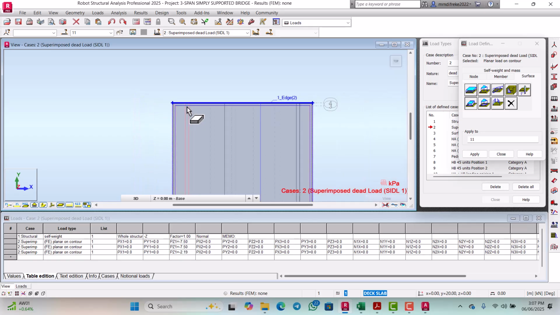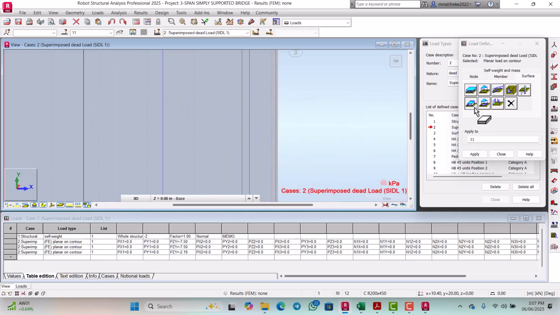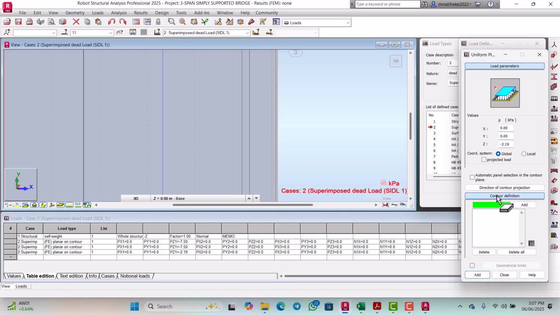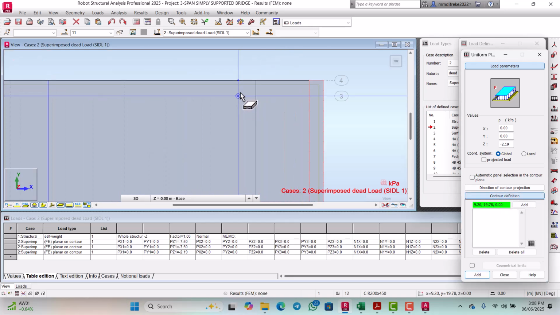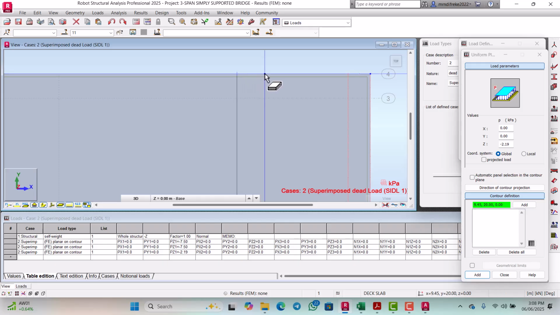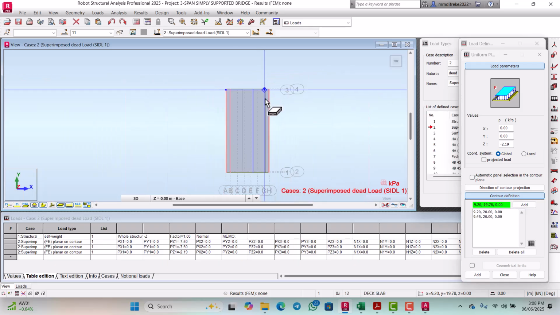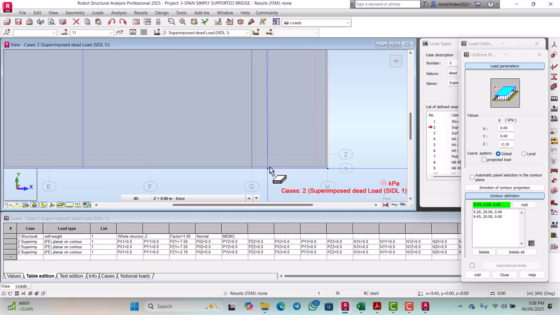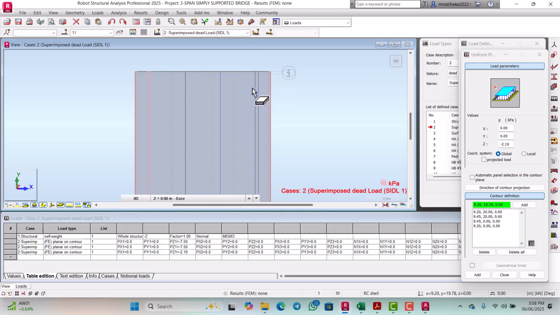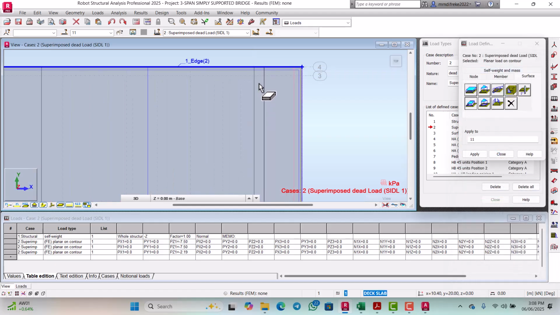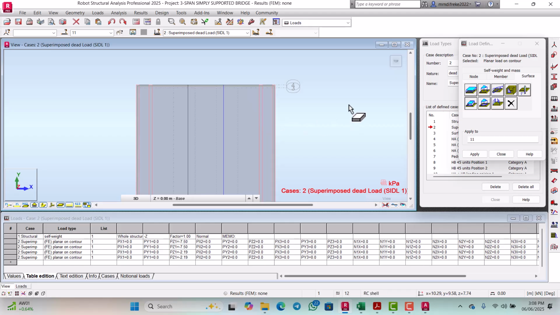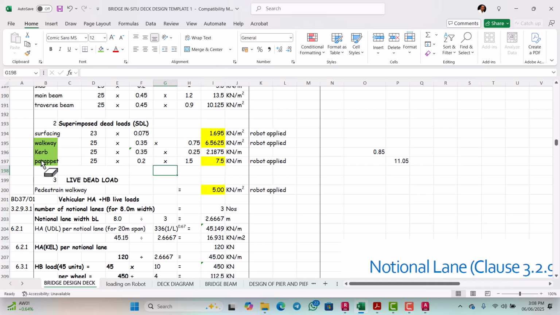So we press that. So we come back here, click on contour definition, come to this, click here, click here, click here. Okay, so we are not done yet. The last one is the walkway load, which is 6.5625.